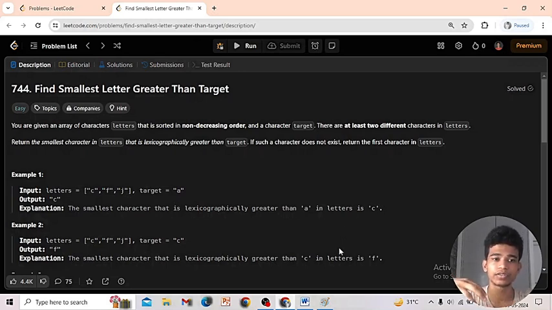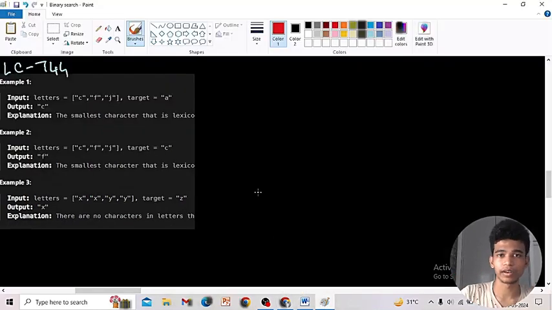Okay, they want us to return the lexicographically greater character than the target, but it should be the smallest one which is greater than the target. Let's see the examples so that it will be more clear. This is the first example: C, F, J, and the target is A. For A, the C is greater, the F is greater, and also J is greater. But C is the first greatest value, right? It is the nearest value. That is, after A, C will occur.